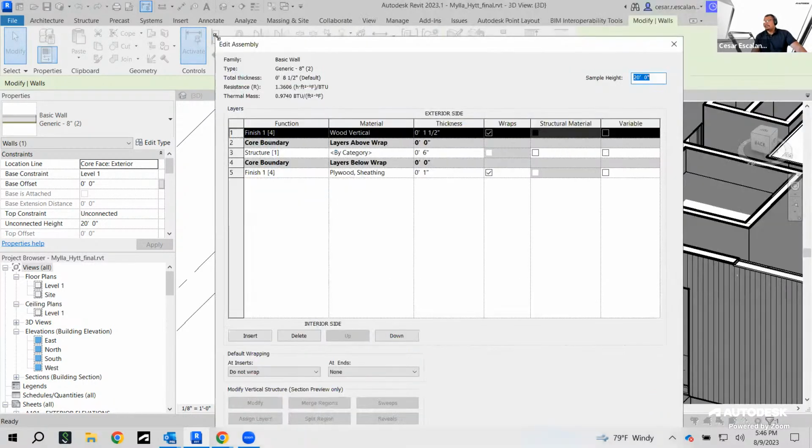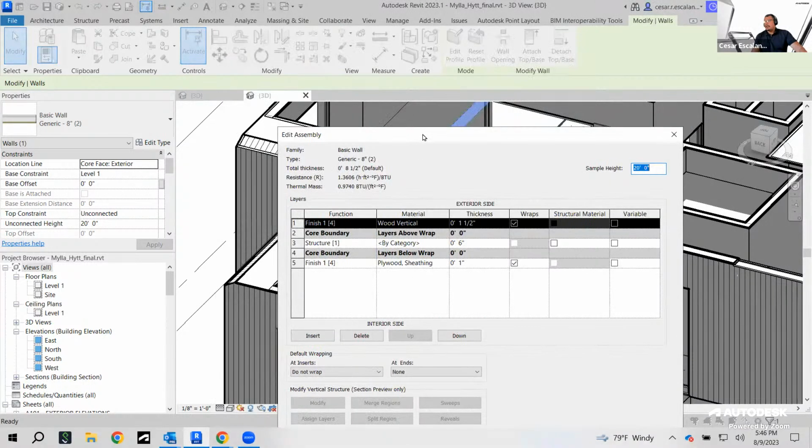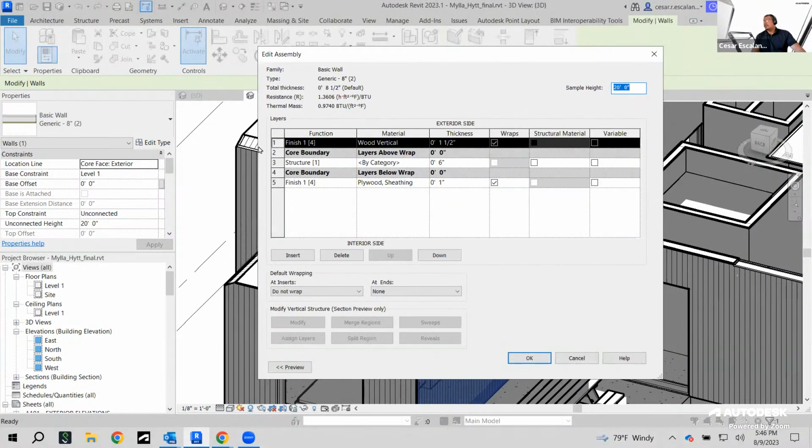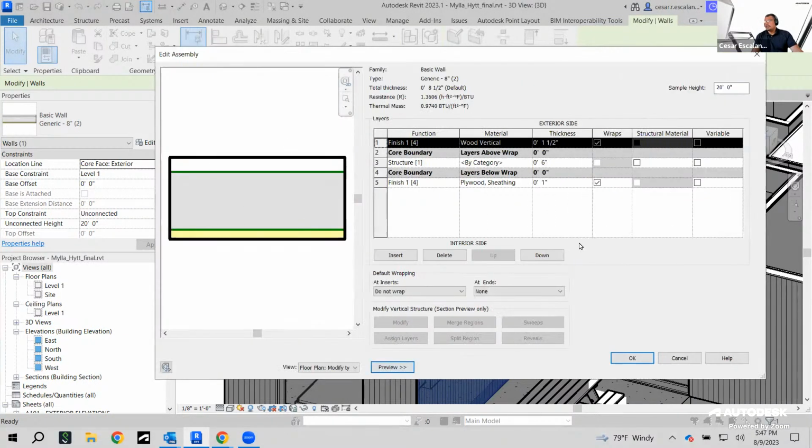This is a visual representation of the assembly from the exterior side to the interior side. You see it says exterior here, and then it says interior. And then you see a system of layers. Each layer has a numerical value, has a function, has a material, has a thickness, has a wrap property checkbox, a structural material and variable. I'm going to show you what it means.